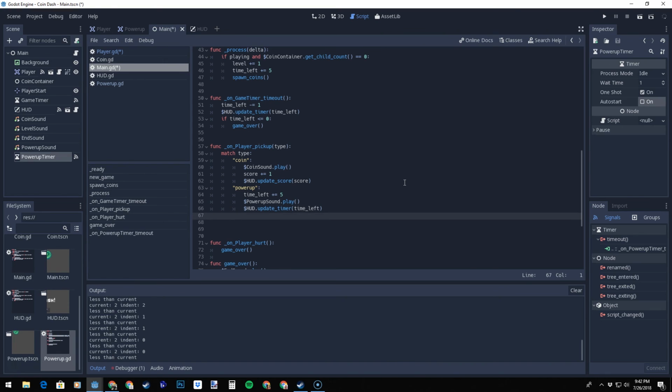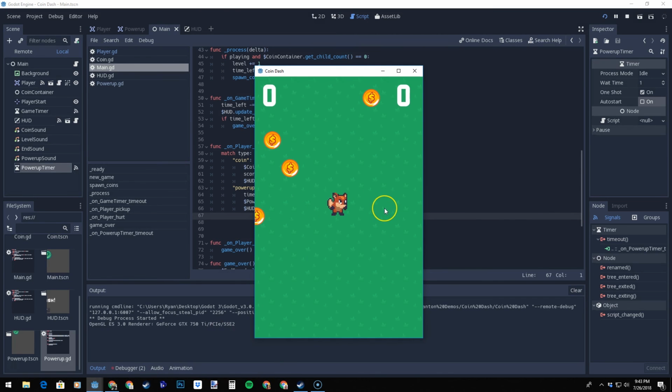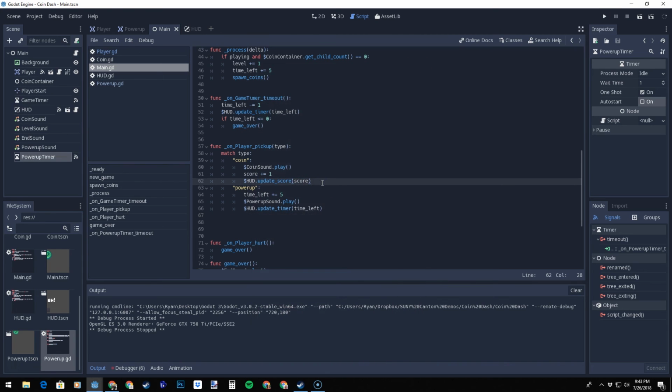If it's coin, we play the coin sound, score goes up by 1, and we update the GUI, the heads up display. If it matches to power up, the time goes up by 5. And we play a different sound and all that. And our character's walking around, nothing's happening. Not entirely sure why. Oh wait, I know why. Do you know why? What's missing? What's the one thing we've forgotten to do?